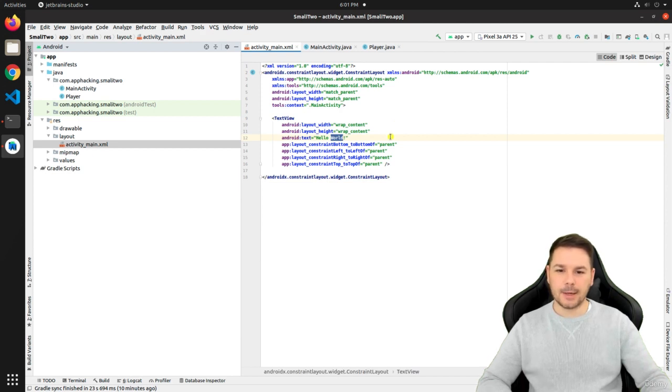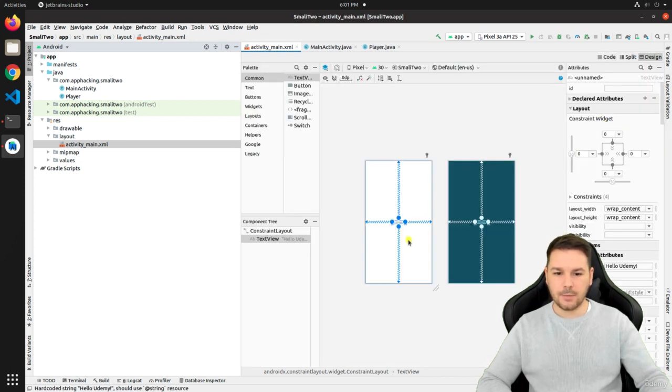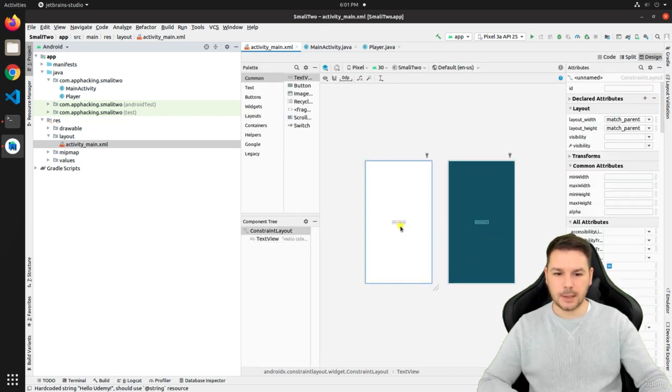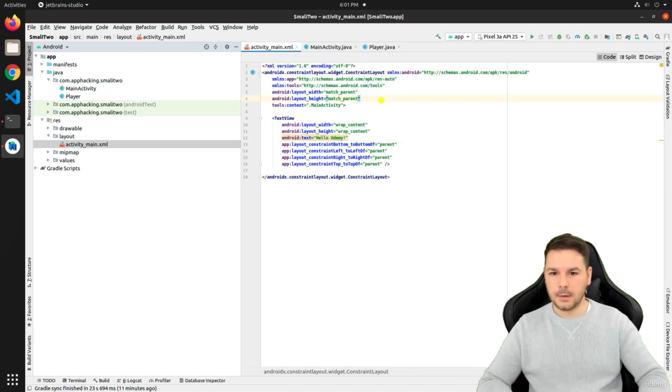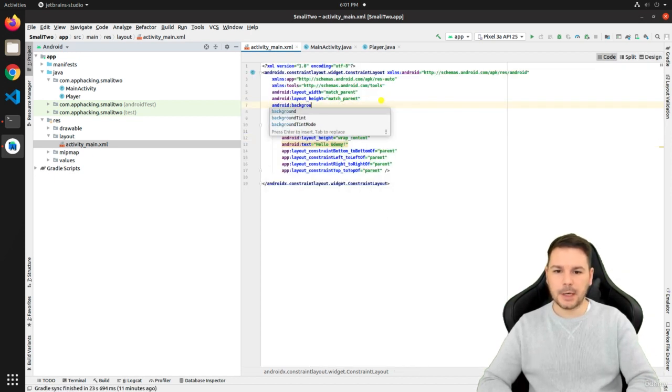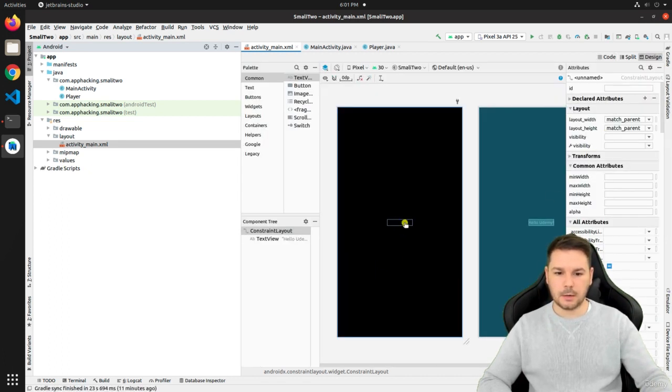So here we've got our text field and let's make a change. Let's call this Hello Udemy. If we go back, we can see this text field over here has now changed. Hello Udemy. All right, let's make this a little bit more hacking style. So android:background, I provide a new background color. Let's make this black. Background equals and then 0, 0, 0. Okay, if we go back, it's black.